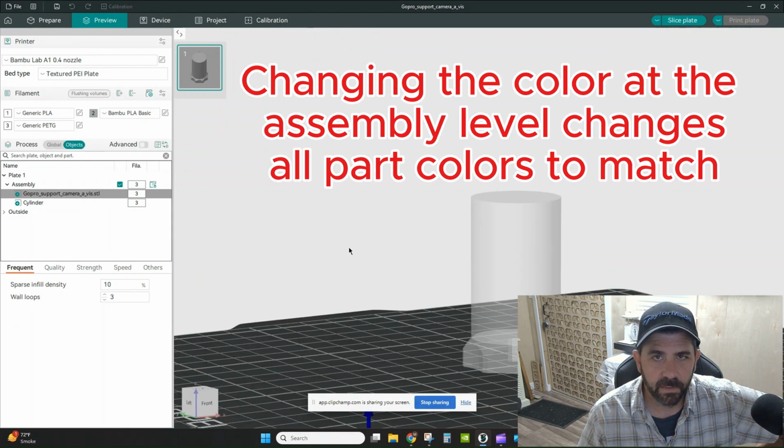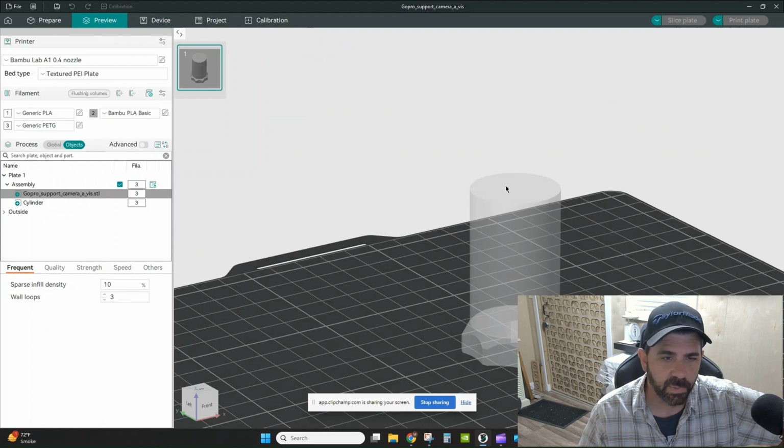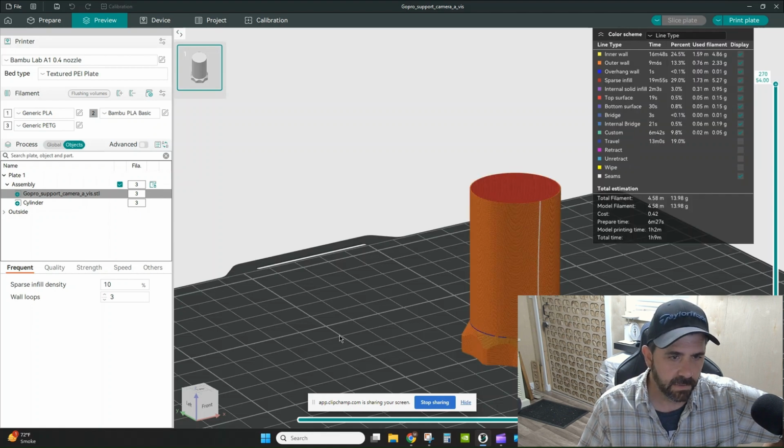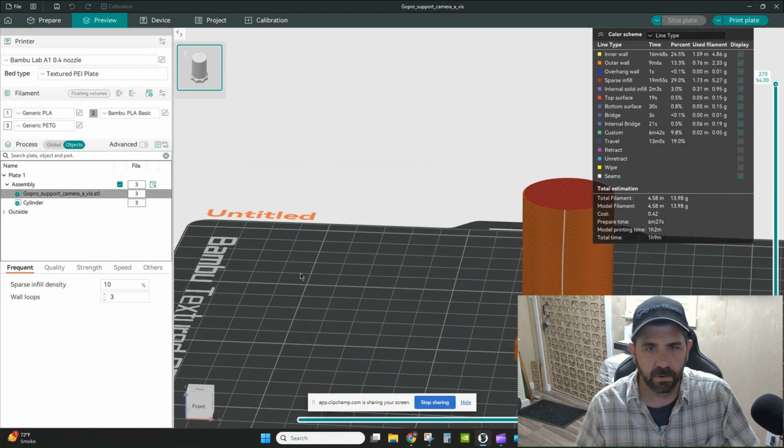So I'm on filament 3. Let's go ahead and reslice this plate. Let's see what's going on here. And a little over an hour to print. My line type is that. I have no more prime tower. I don't have any towers over here.